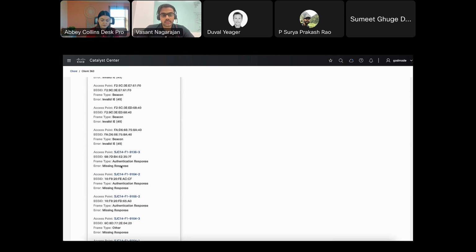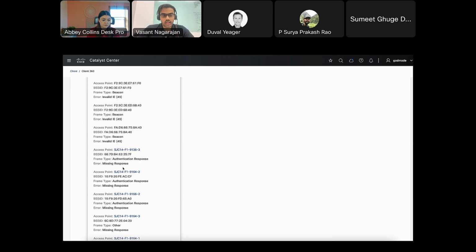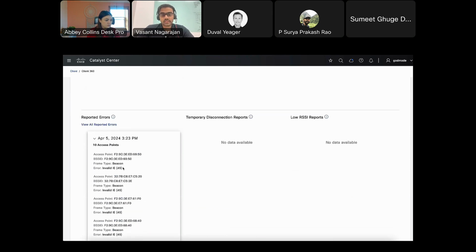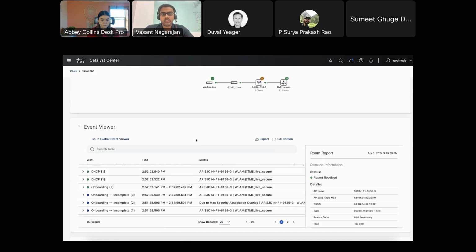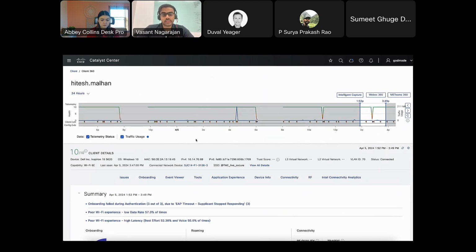Right. So this is a typical case of interference where the client thinks that the access point is not responding and the AP thinks the client isn't responding. So this is definitely some packet loss which is happening at the RF level. And we'll go into the AP360 to verify if there is any interference or not.